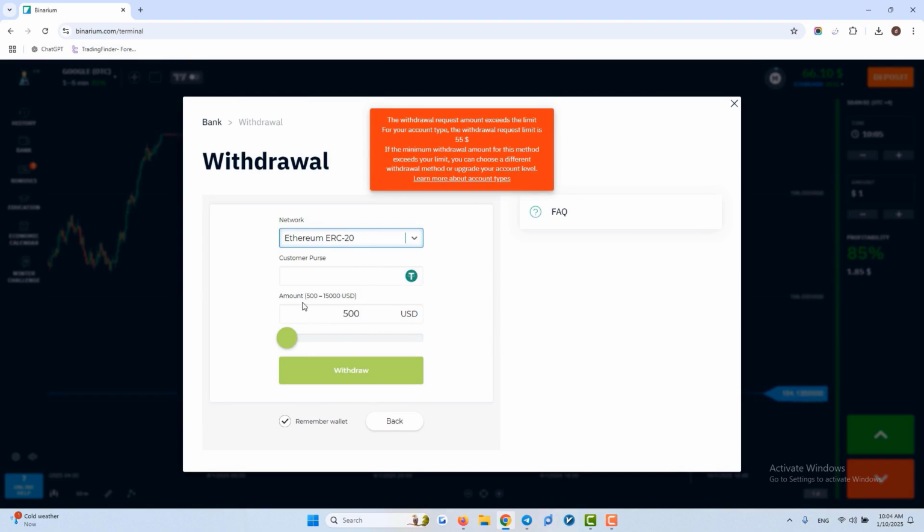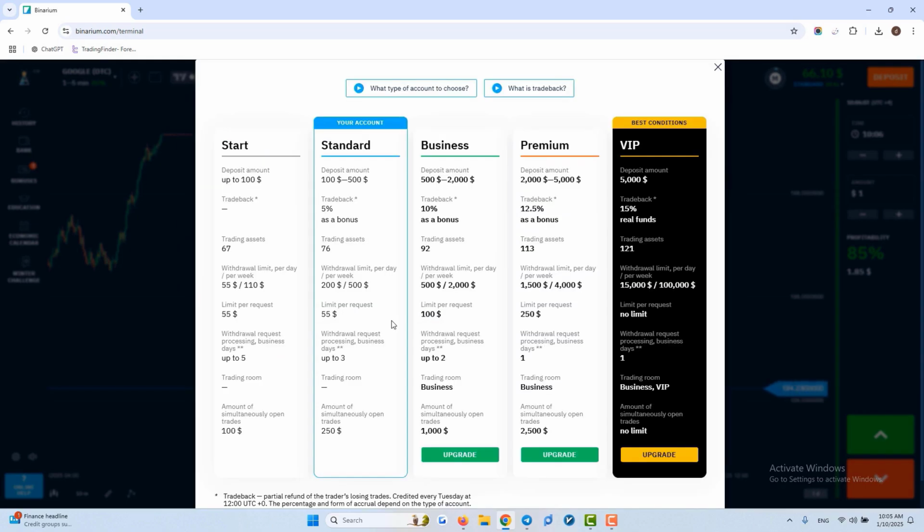The first point is that the withdrawal limit for ERC20 Tether is a minimum of $500. In each withdrawal request, the maximum amount is $55. So, in order to withdraw through Tether ERC20, which has a minimum withdrawal of $500, we need to upgrade our account to VIP level, which can be done by paying $5,000.